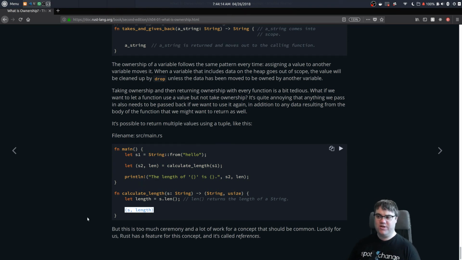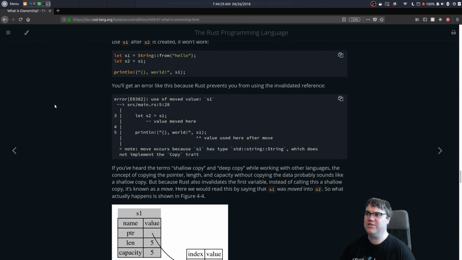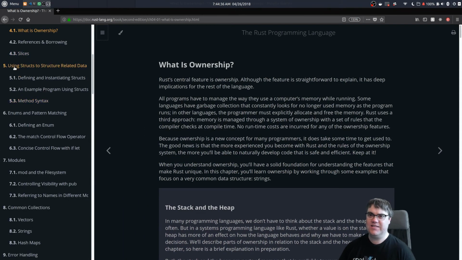But this is too much ceremony and a lot of work for a concept that should be common. Luckily for us, Rust has a feature for this concept, and it's called references. Oh, I was hoping it was going to say lending or something. All right, so this was 4.1. Let's head over to 4.2, references and borrowing.